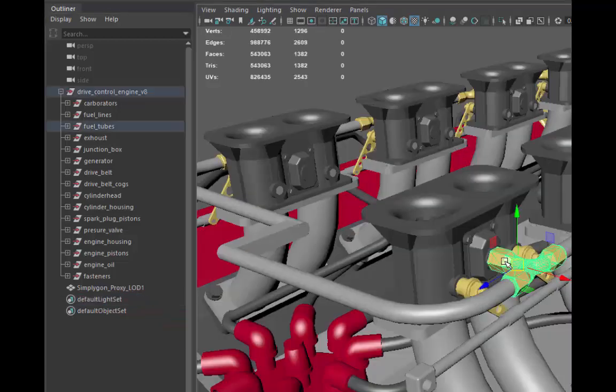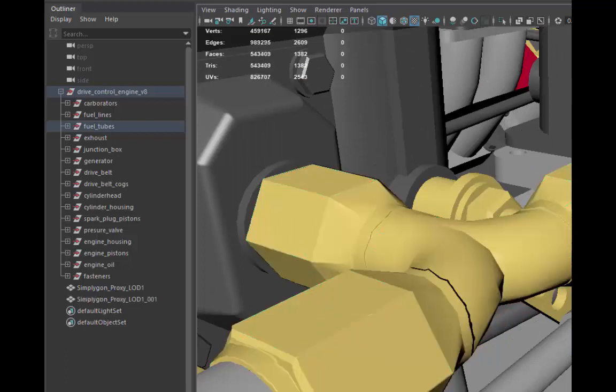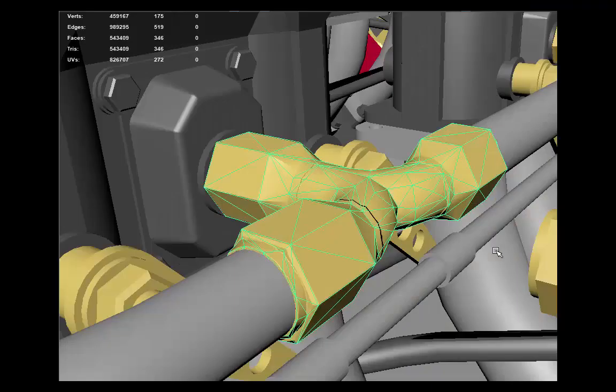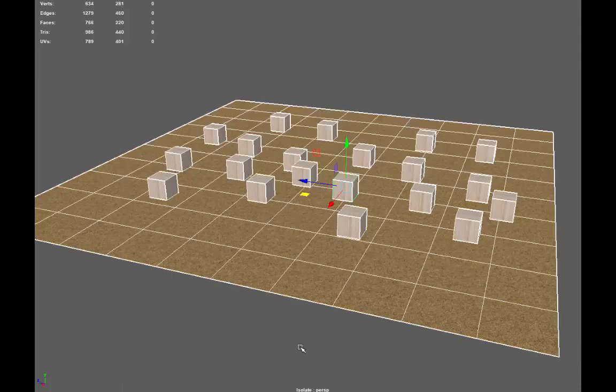For example, look at this yellow part. What if you want to watch this close up? Then you just create an LOD for far distance, and then you can make a high detail one for close-up inspection. For my last asset, I have this very simple scene with lots of boxes in it.